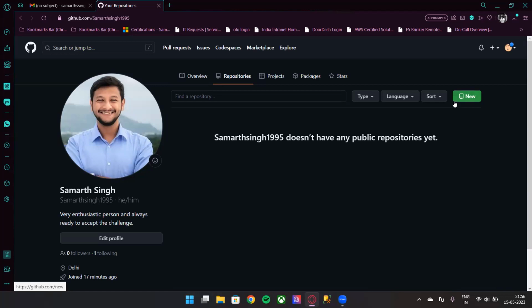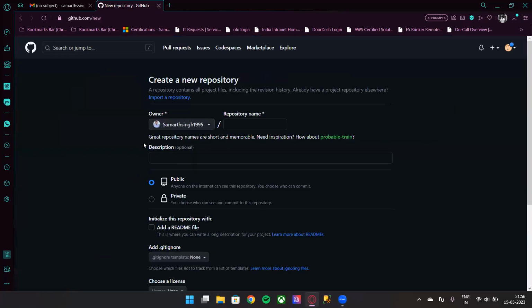You're going to come into this section called repositories, and you can create a new repository here by clicking on new. Come into repositories and click on new. Done, everyone? Till here, did you get this interface?